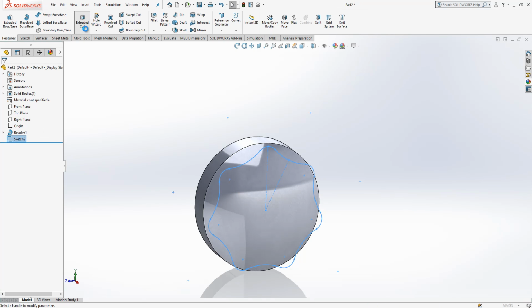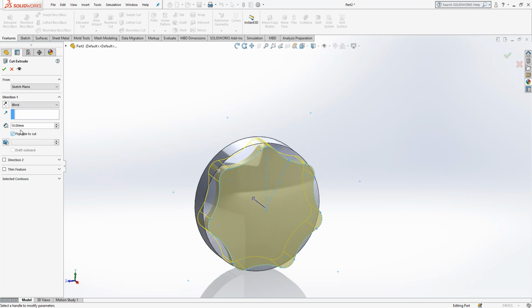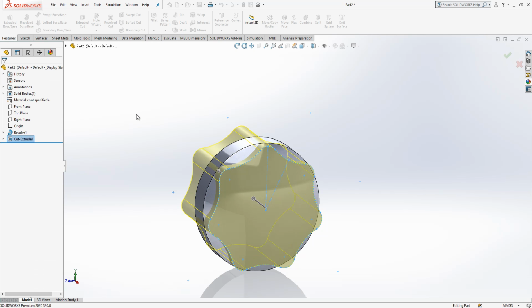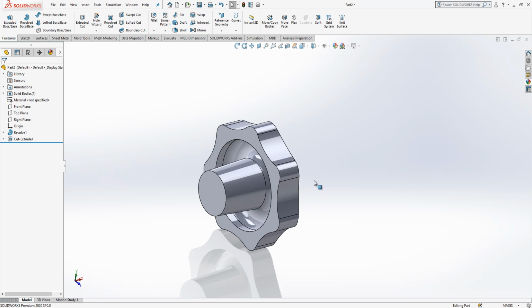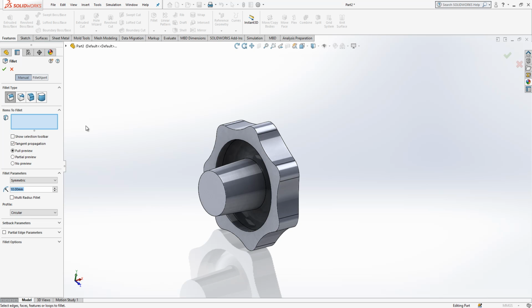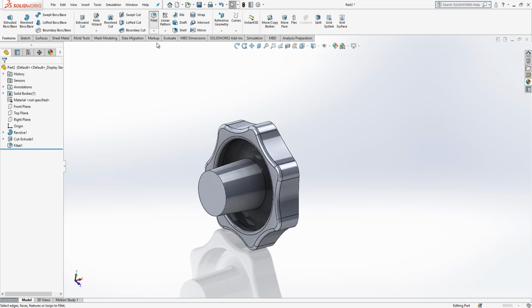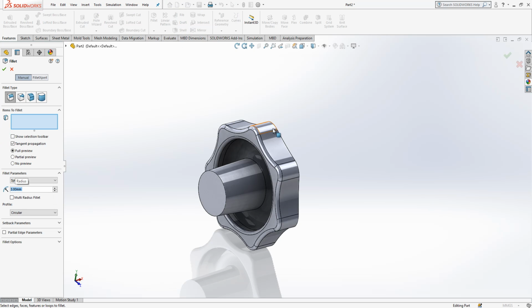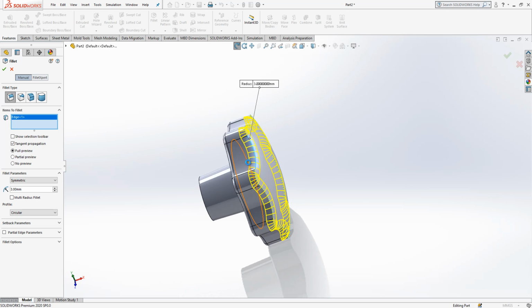Sketch 2 is selected. Extrude cut. Flip side to cut. Through all. So outside will be cut. It looks nice. Let's make it nicer with some radius. Two times 1, this surface is selected, and one time 3, and here selected.